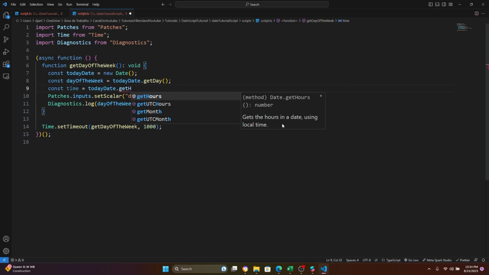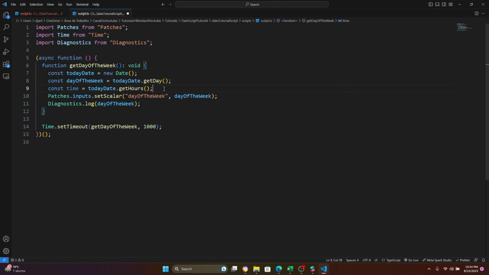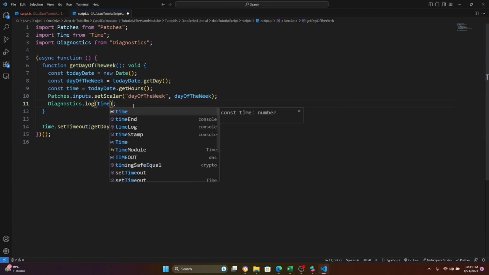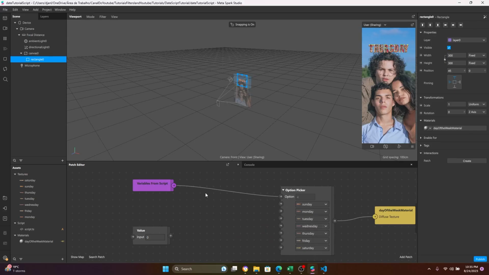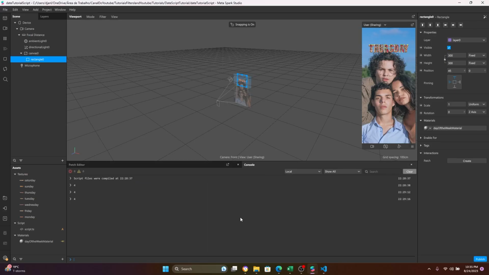So here it says it's gonna get the hours in a date using the local time. And now we have the time here. Make sure it's returning the right time. I'm gonna use here the diagnostic log. And let's check if we're receiving the right time. I'm gonna save it. And I'm gonna update, restart here.